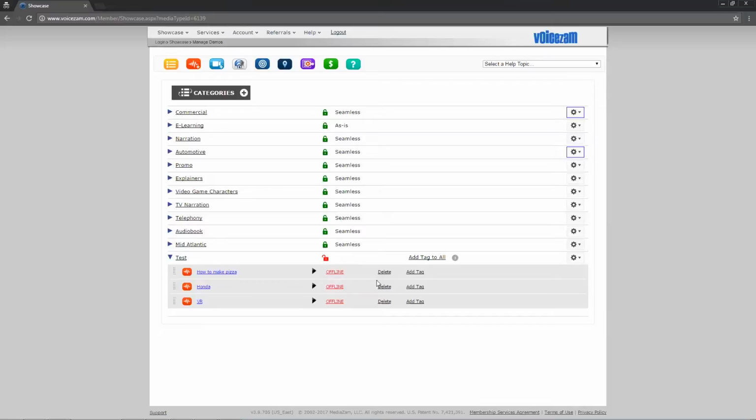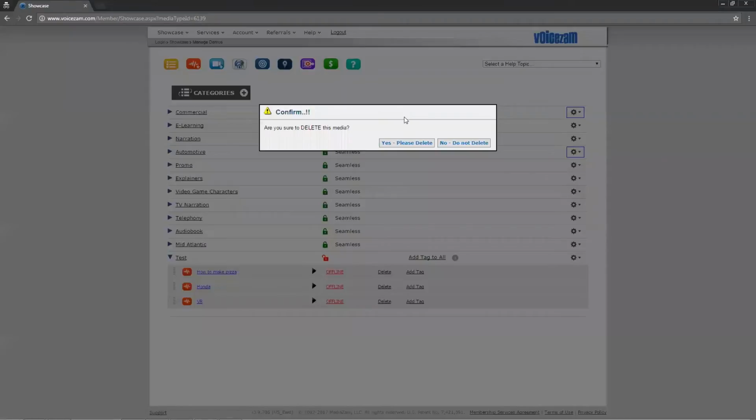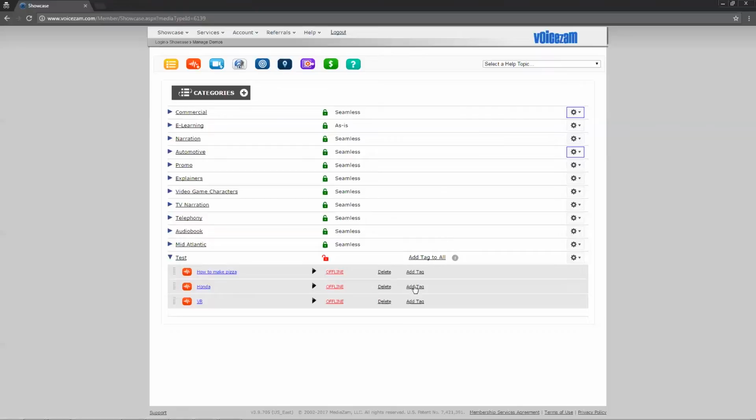The next option we have is delete. Now, delete gives us the option, say we uploaded the wrong file. Okay, well, we just hit delete, and it shows you this. Are you sure you really want to delete this? Well, in our case, no, we don't want to delete it. So we'll leave it up there.